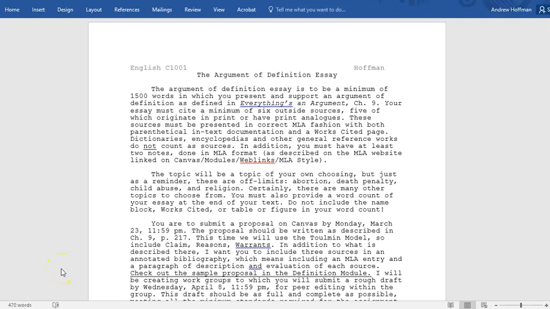Hi, here we are with the argument of definition essay, our second essay of the semester. The argument of definition essay is to be a minimum of 1,500 words, in which you present and support an argument of definition as defined in Everything's an Argument, Chapter 9. So one of the first things you need to do, of course, is go to Chapter 9 and please read it.